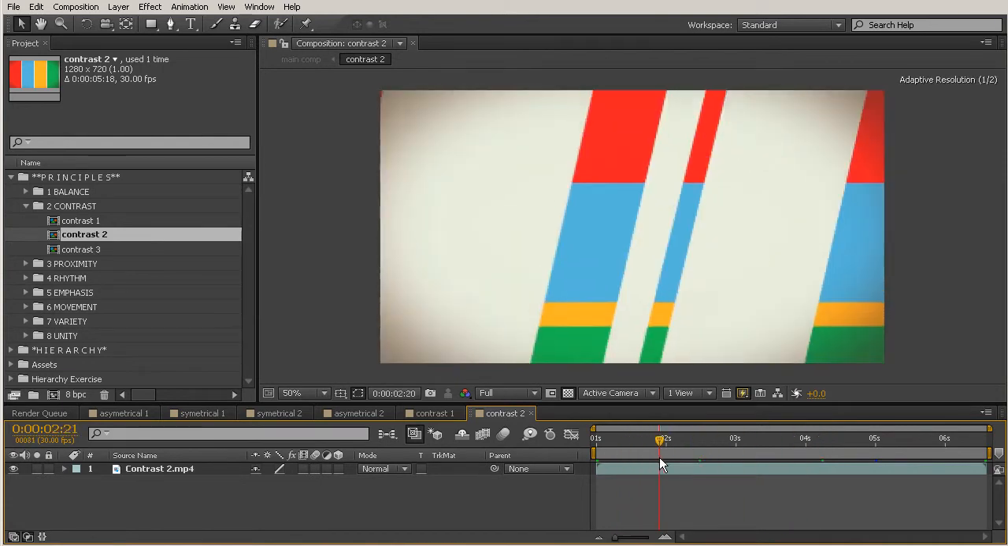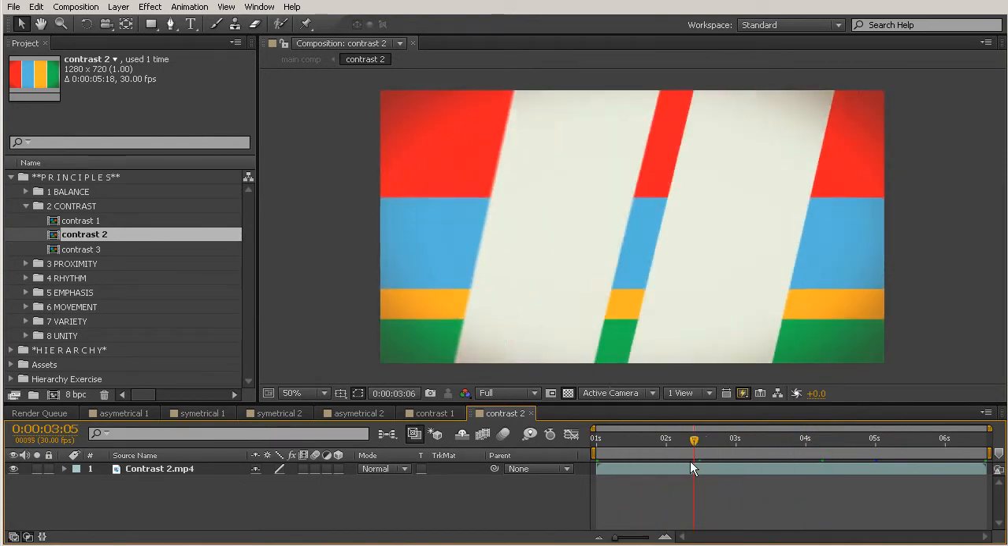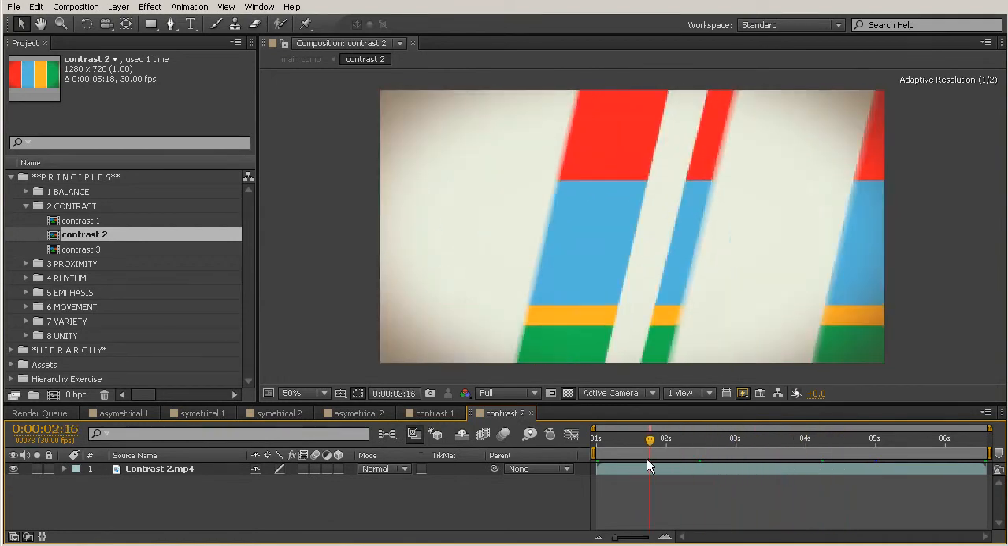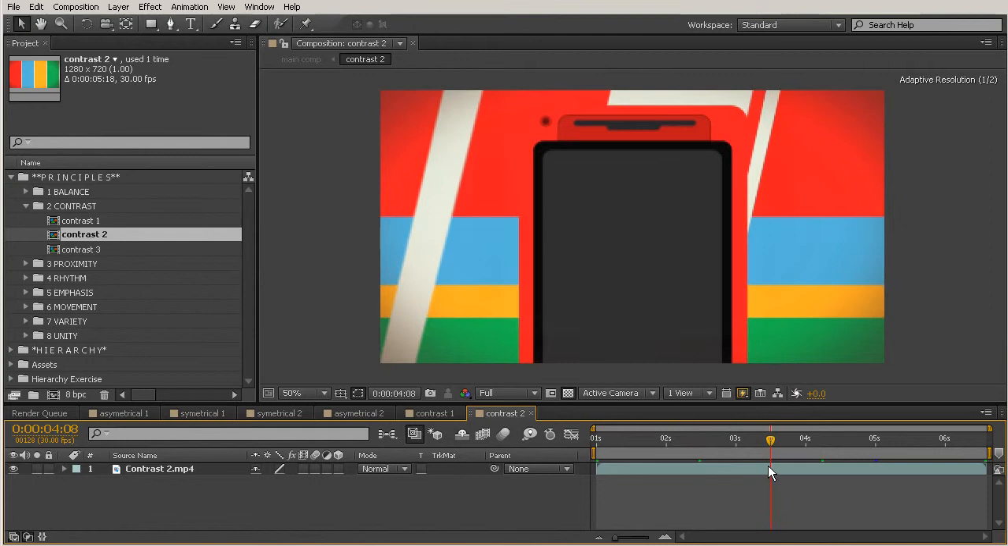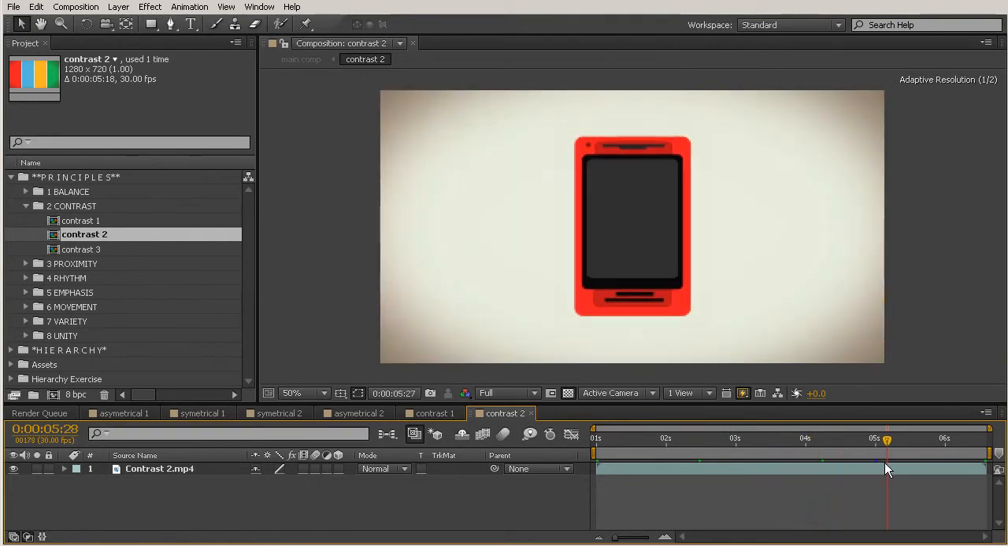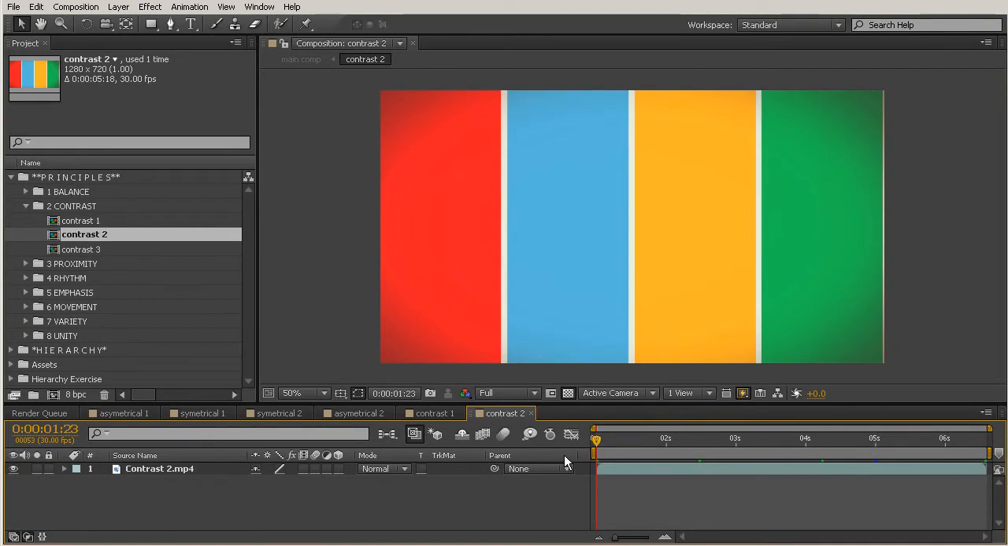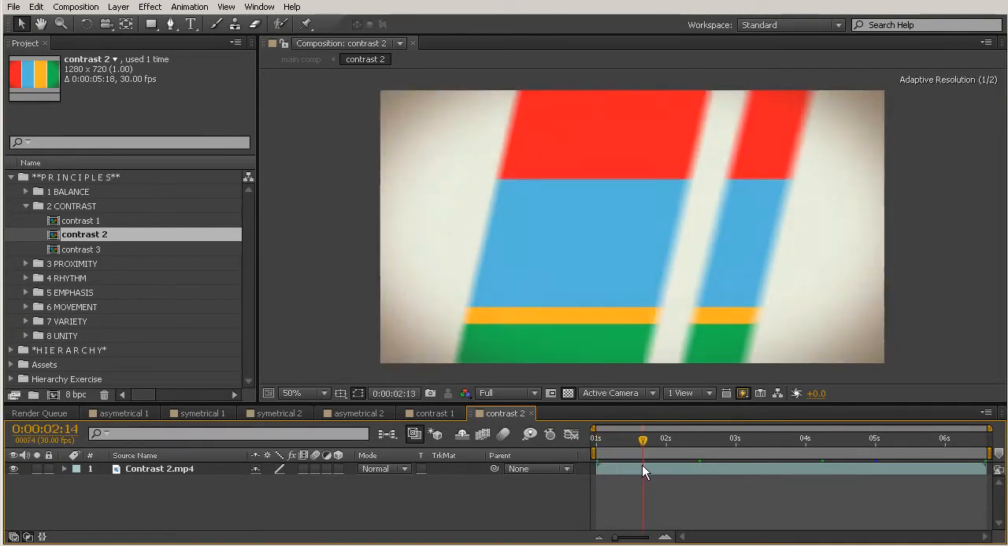So the elements we have moving here in the back feel like they're moving at a medium speed, and then this tablet pops up pretty quickly and then slowly kind of recedes to that background. And so we get a lot of push and pull in this kind of animation.